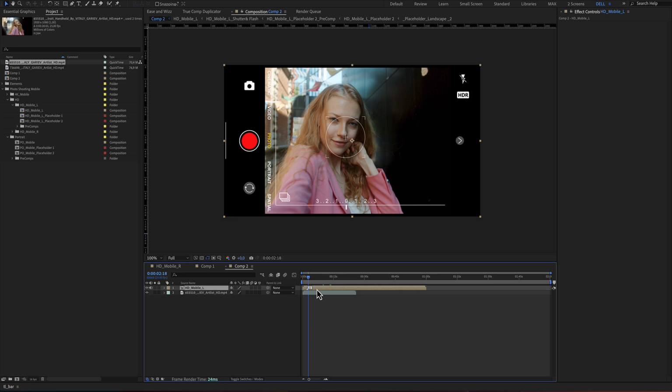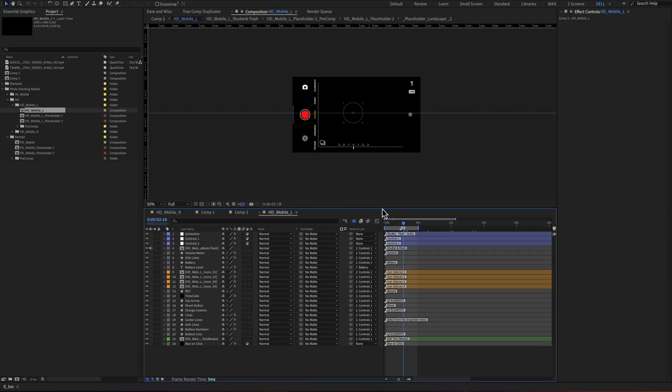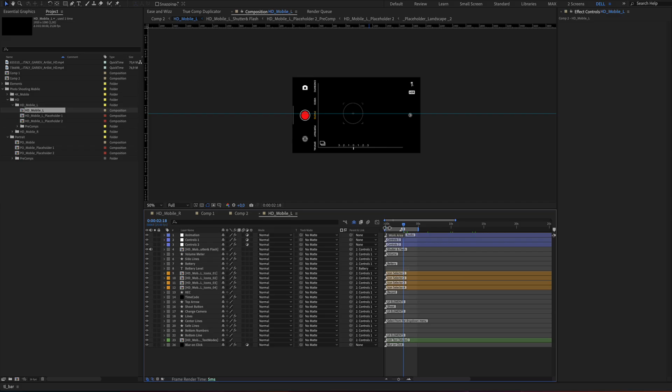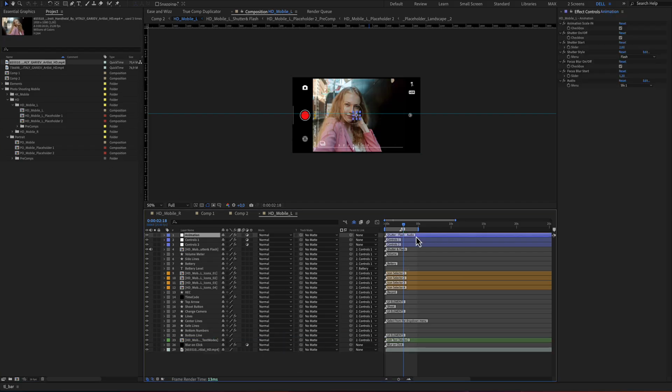and double click to enter in the settings. We may drop our media inside. Inside this comp, you have many settings. You can access these settings from the blue color layers.